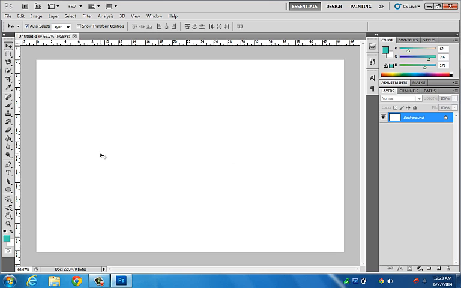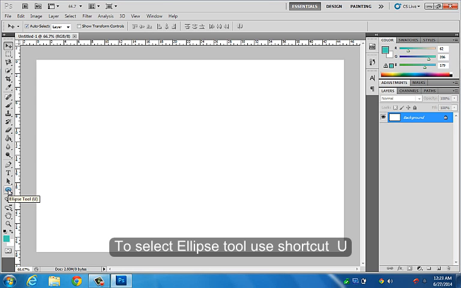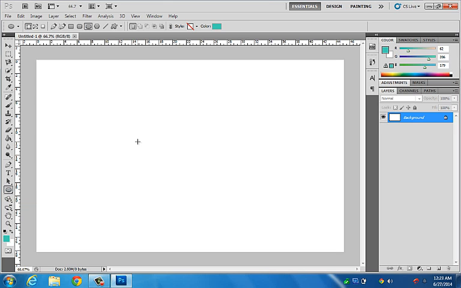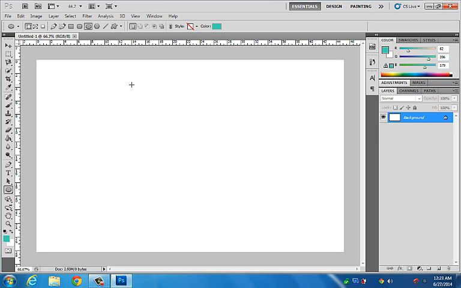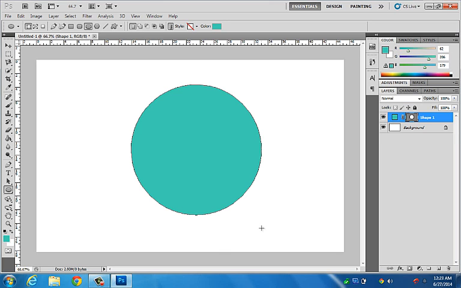The first and foremost thing, we'll create a circle. It can be created using the Ellipse tool. You can use the shortcut U also, as you can see over here. I'll just select the Ellipse tool, hold the Shift key and just drag a big circle. You'll have a shape layer here. I'll rename it as circle 1.